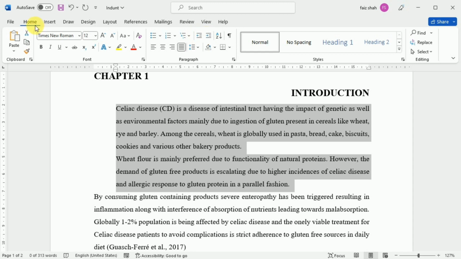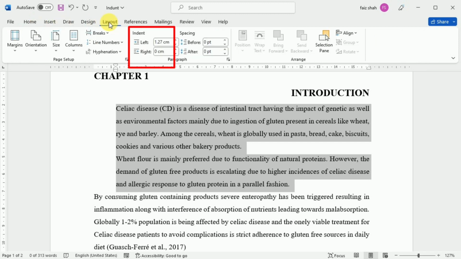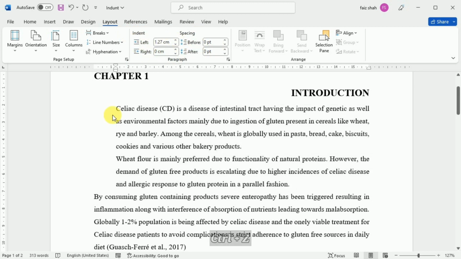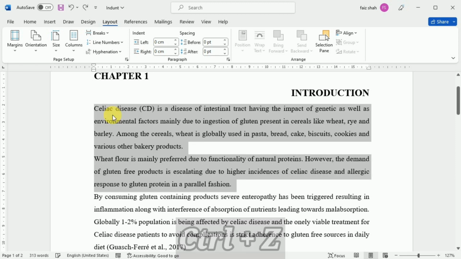To customize the indent amount, select the Layout tab and then set the desired values in the boxes under the indent. I am going to press Ctrl Z to revert all these changes.